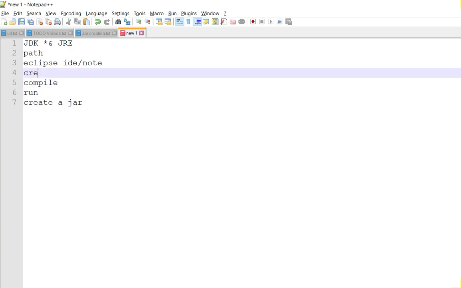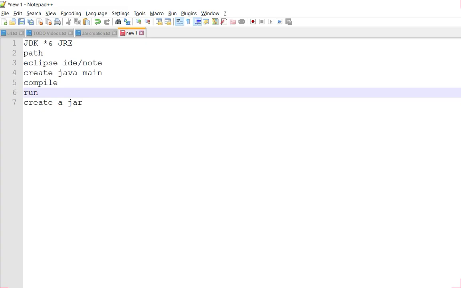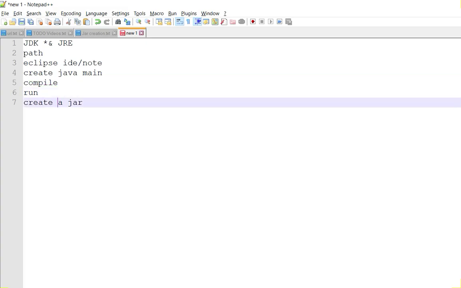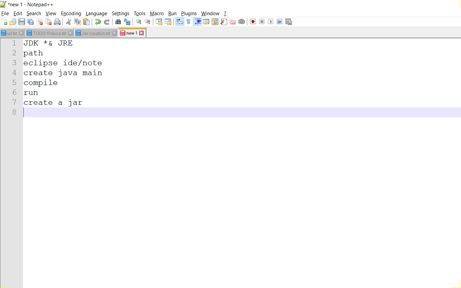First, we'll create a Java file with a main method. Then we'll compile and run so that we get the dot class file. Using those dot class files, we will create a jar file from the command prompt. Once we create the jar file, in command prompt we will run that jar file. That is the executable jar we will run.